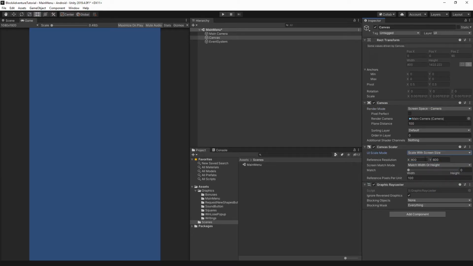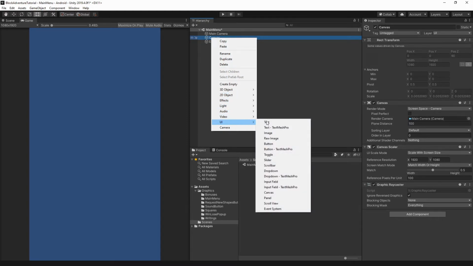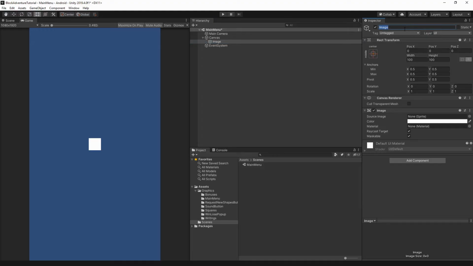The reference resolution will be 1920 by 1080. And then the match value will be 0.5. Okay, so now let's right click on this canvas, UI, Image, and let's call this image background.